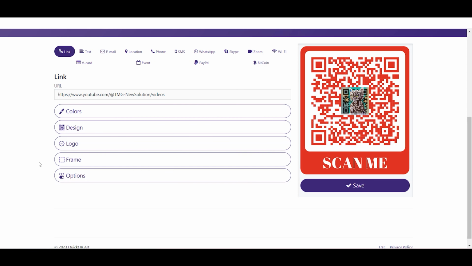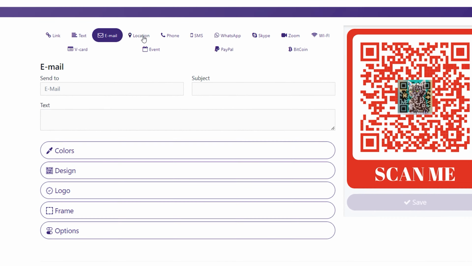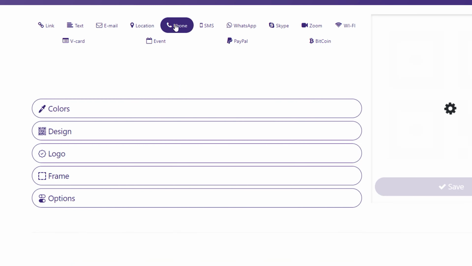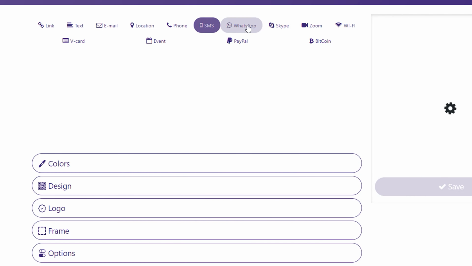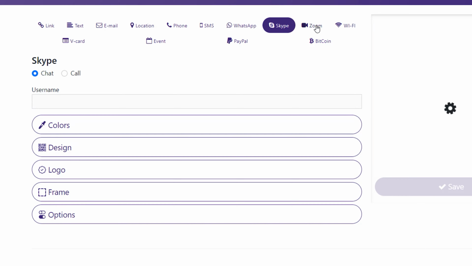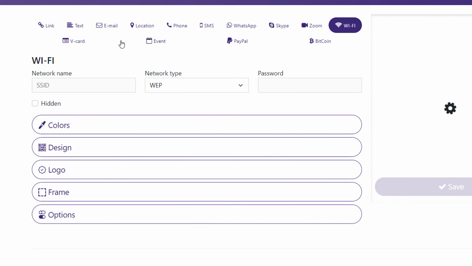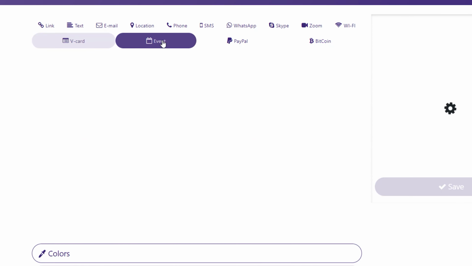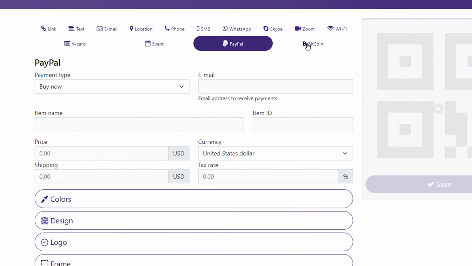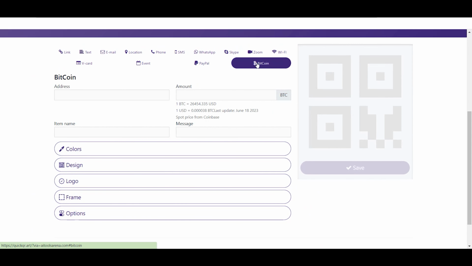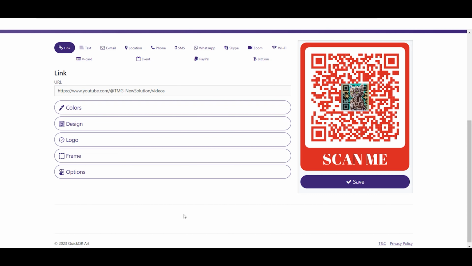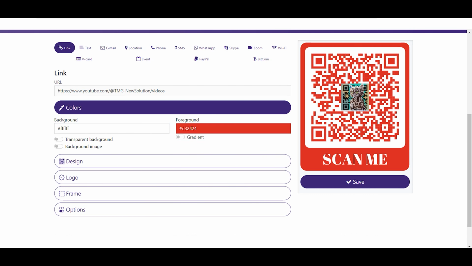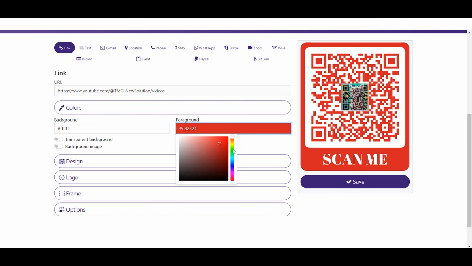You can create any QR code you want, like for a website link, text, email, location, phone number, SMS, WhatsApp, Skype, Zoom, Wi-Fi password, V-card, event, PayPal, and Bitcoin. In this example, I will generate a QR code for the TMG New Solution YouTube channel.